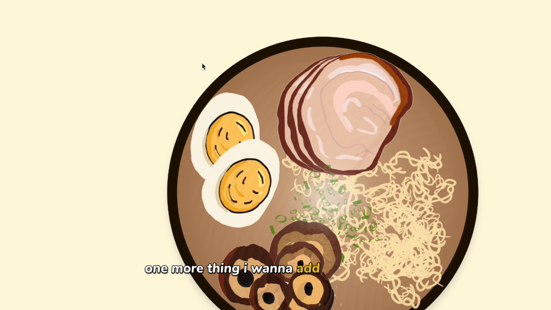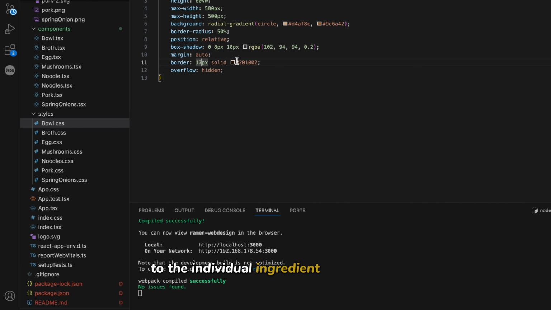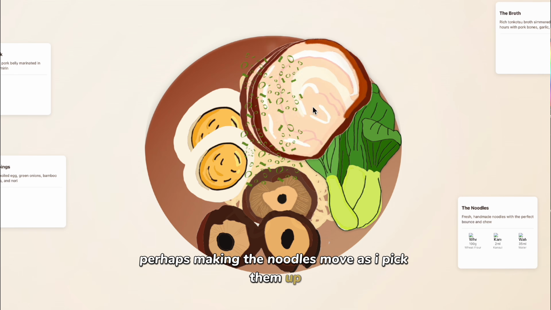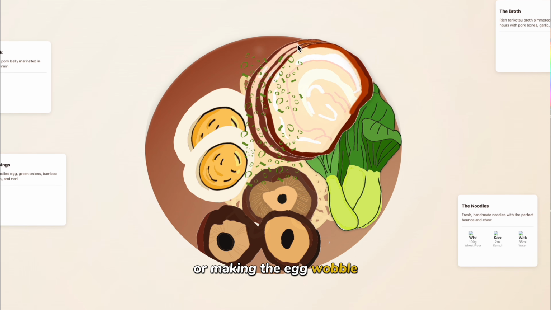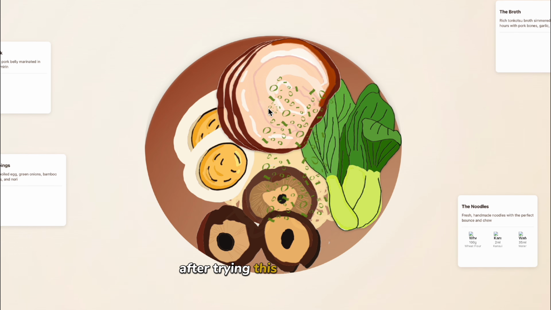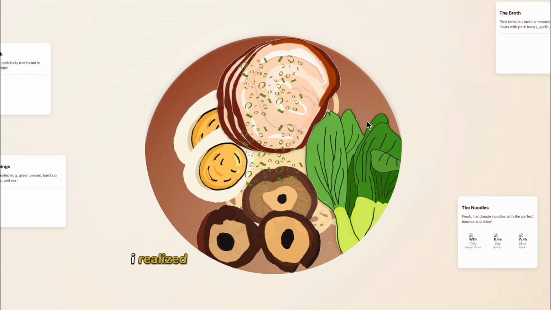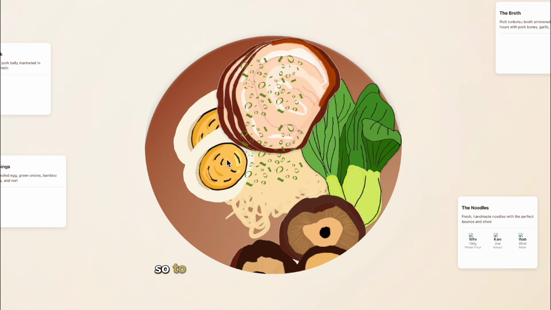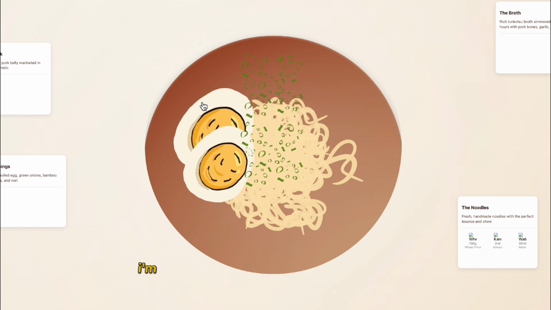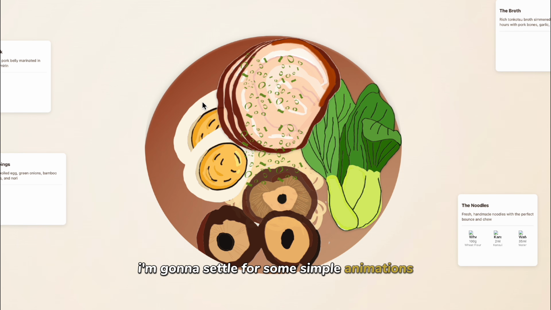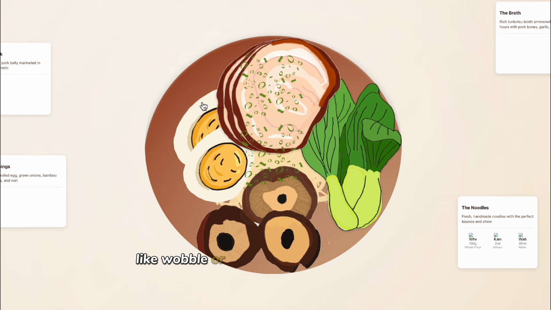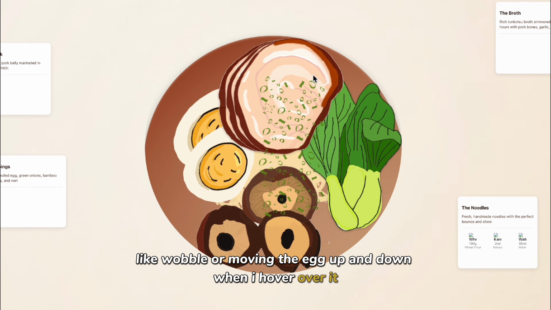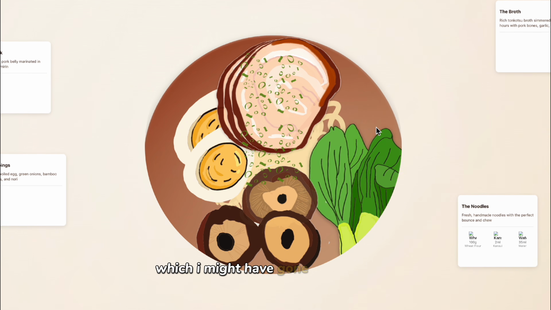One more thing I want to add is animations to the individual ingredient components. Perhaps making the noodles move as I pick them up, or making the egg wobble. After trying this out for a while, I realized what I was trying to do was not very easy. So to actually have something working, I'm gonna settle for some simple animations, like wobble, or moving the egg up and down when I hover, which I might have gone overboard on.